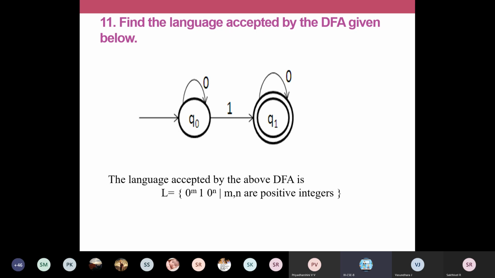So whether the slide is visible, I'll come to the 11th problem. Veta says the slide is not visible. So we are in the 11th problem.